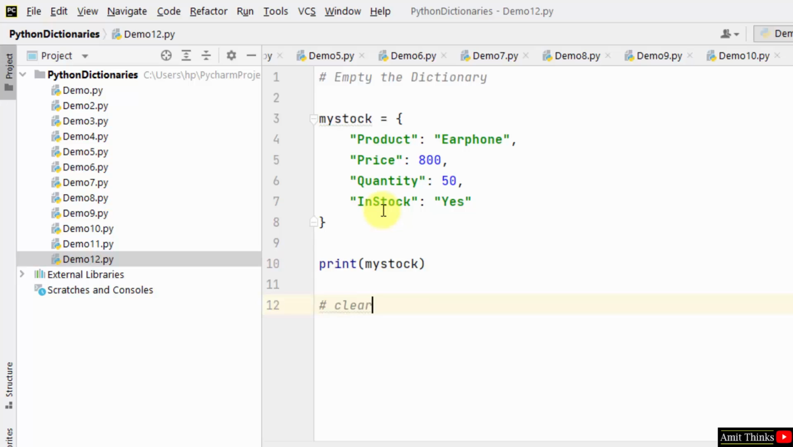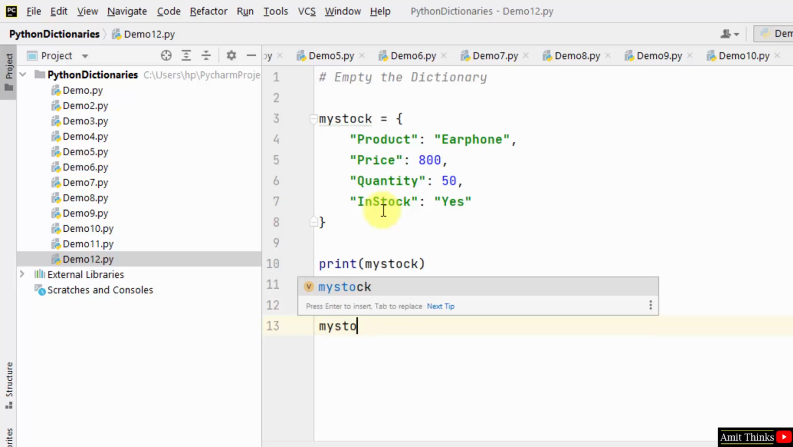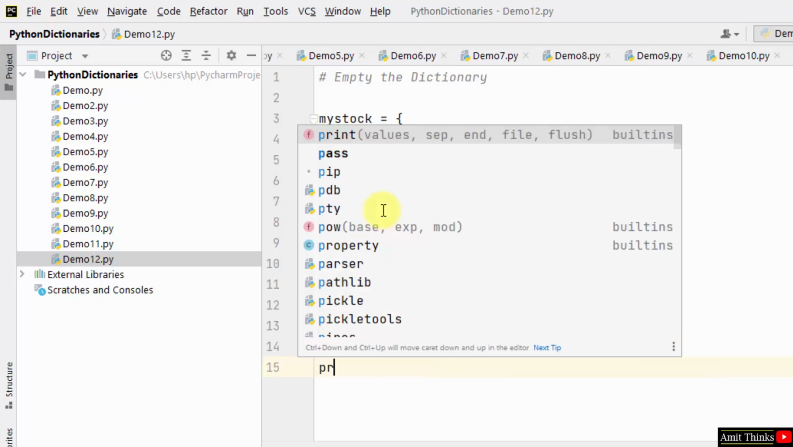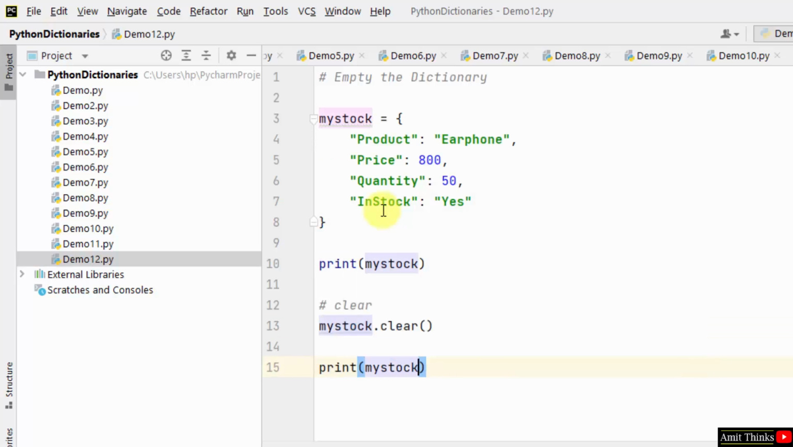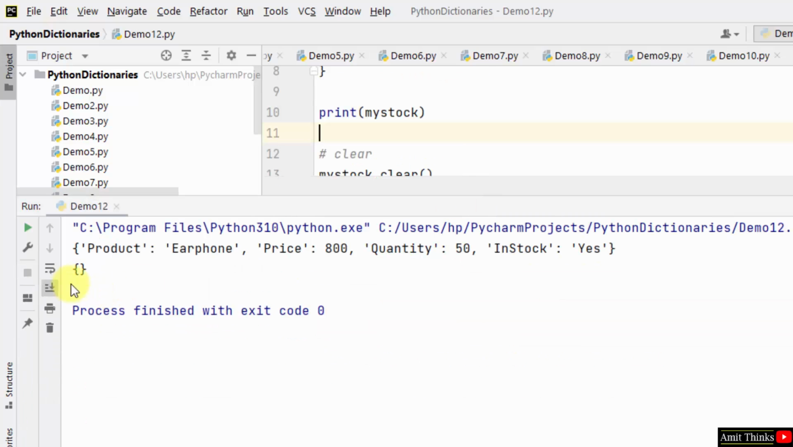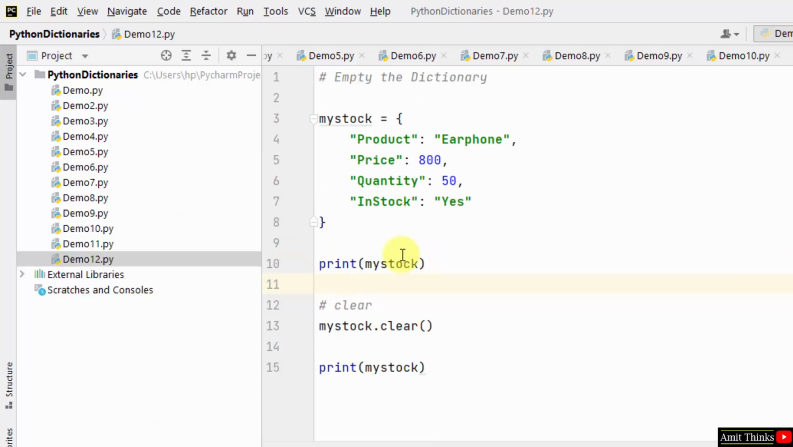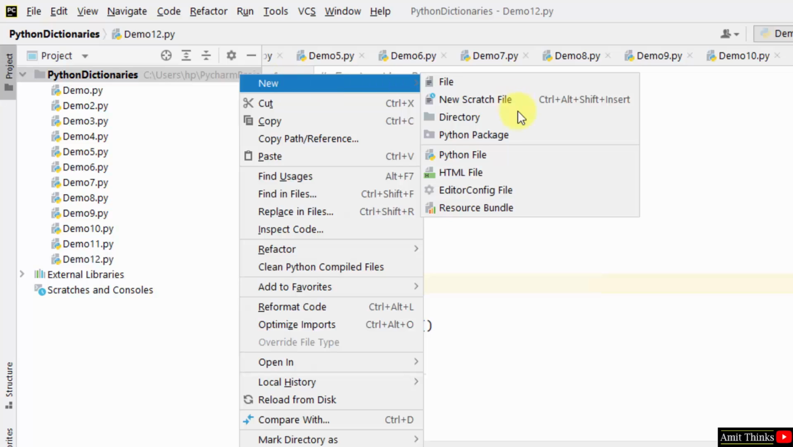Now to empty the dictionary, we use the clear method in Python. Use the dictionary object and mention the clear method. That's it. This will clear your dictionary. When you print it again, it will show empty dictionary because we used the clear method to empty the dictionary. That is, all key value pairs deleted. Here it is. Okay, we have empty dictionary now. Now let us delete the keys from the dictionary.